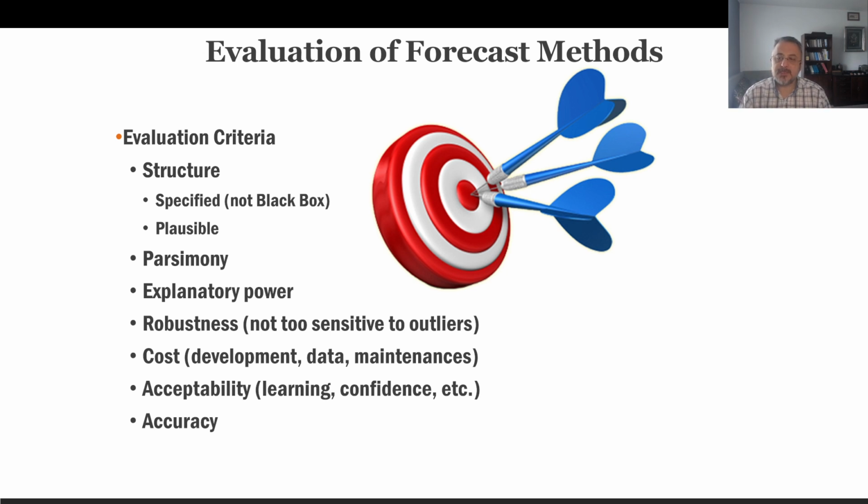Parsimony is about simplicity, stripping away the unnecessary to leave a model that is lean and efficient without sacrificing insight. You want it as simple as possible, so you can understand what's going on there. So we also look for, of course, explanatory power, right? Our model should illuminate the why behind our forecast, offering understanding alongside the numbers.